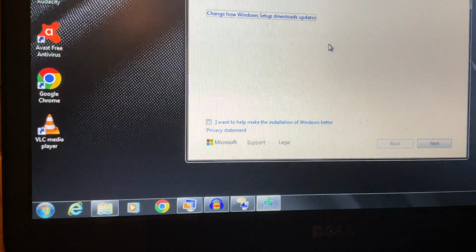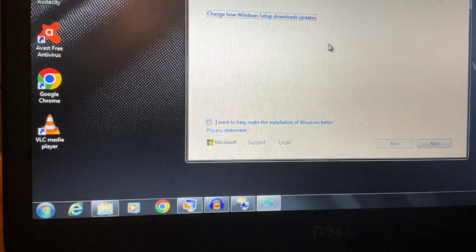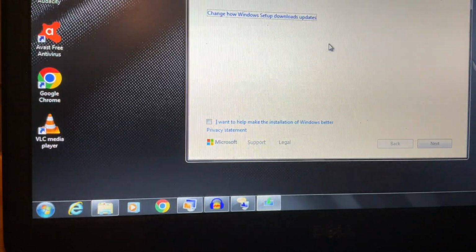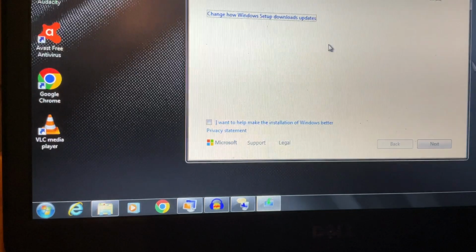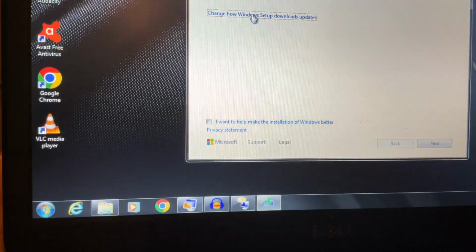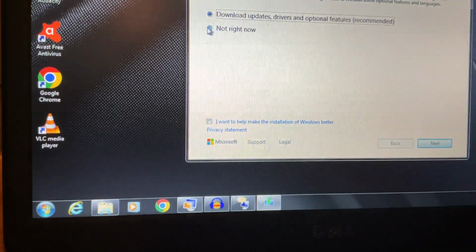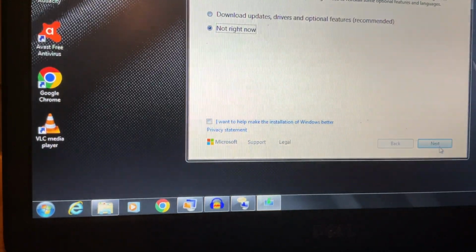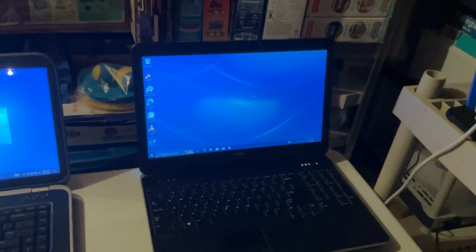Setup will go online to get updates, drivers, and optional features. These updates will help the installation go smoothly, and can include important fixes, updated device drivers, and additional files which are not on the installation media. Change how download updates, drivers, and optional features. Not right now radio button is non-selected. Checking your PC. I am going to stay with Windows 10 on this computer.